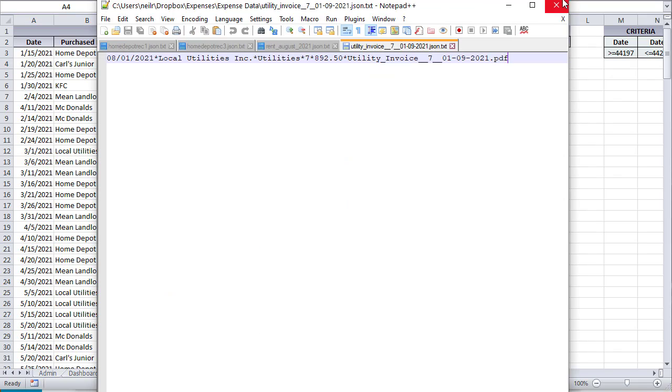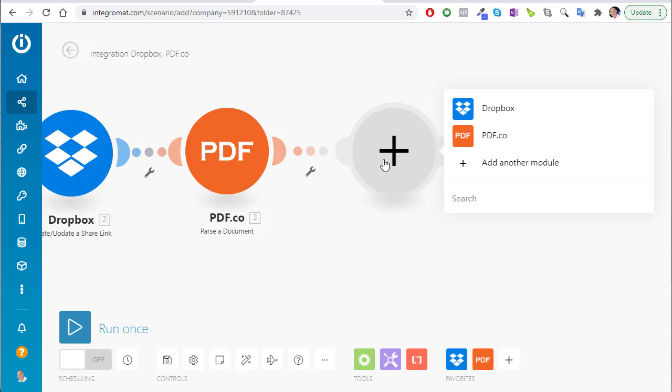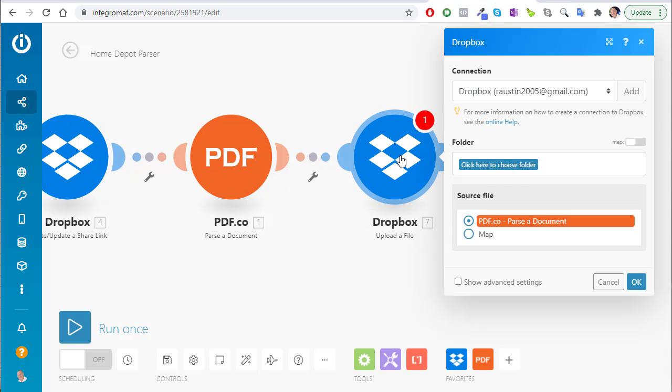So I want that TXT file to be created by Dropbox and I want to bring it all in here. So we see we have a few in here. That's what I want. So how are we going to do that? Well, we can do that again with creating a TXT file. So let's click on Dropbox here. And this time I want to upload a file. And I want to choose the folder. Where do I want that to go?